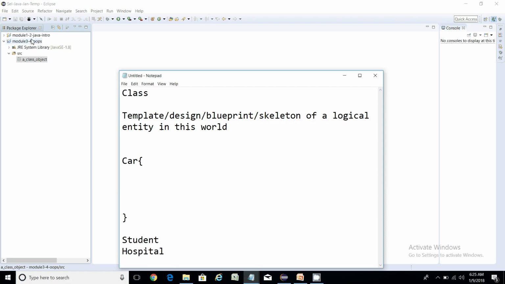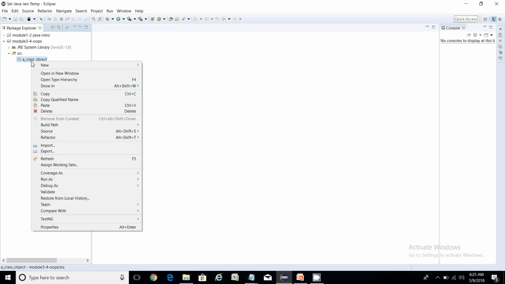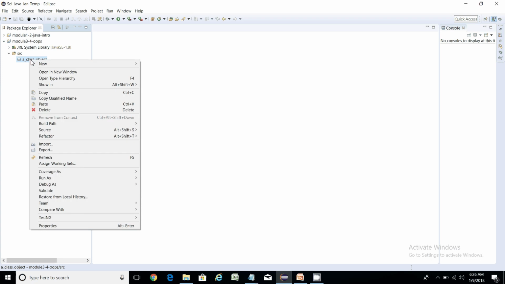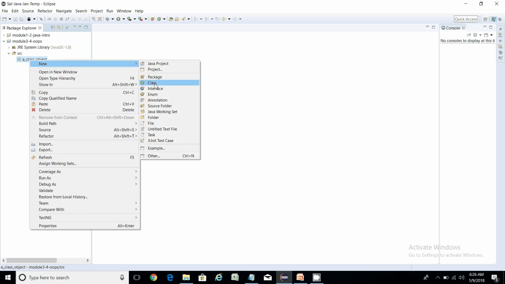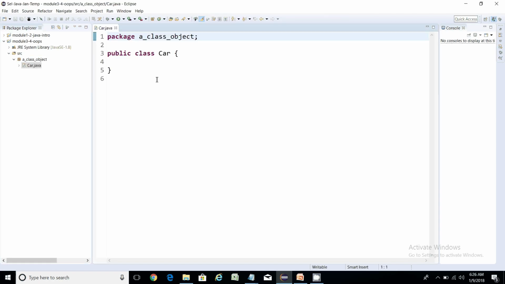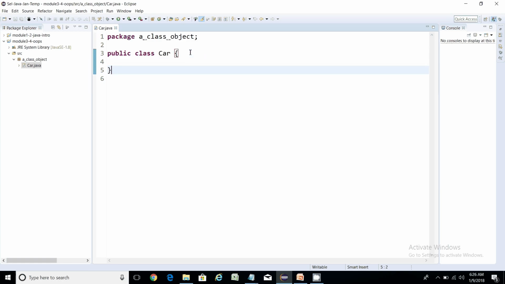So let me show that through an example. Let me right click on this package. Of course, how do you create a class? Just right click on either source or this package. If you right click on source, it will be created under the default package. I want to create it in a specific package, so I right click on this package and say new and class. I'm creating a class with the name car, and if you see, public class car gets created. We had already created class examples in the previous module, but now we are actually learning what a class is.